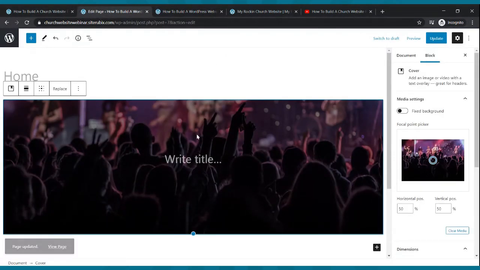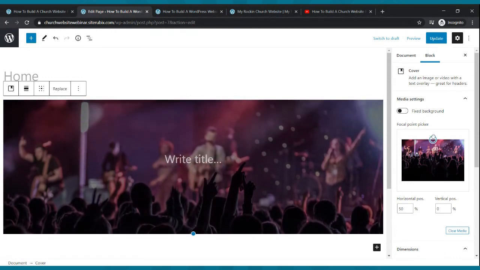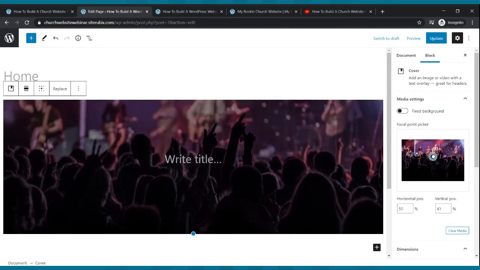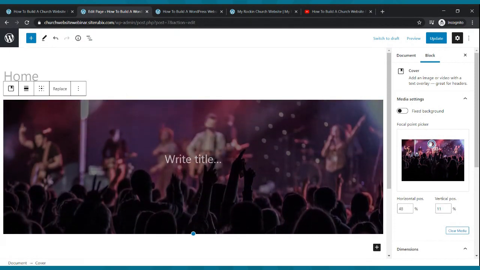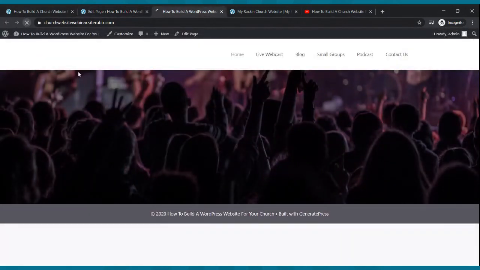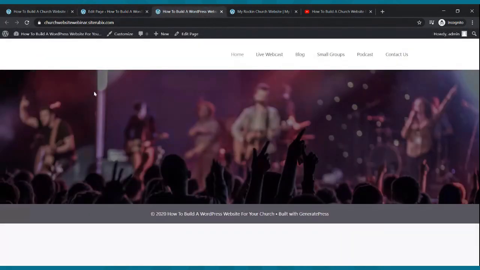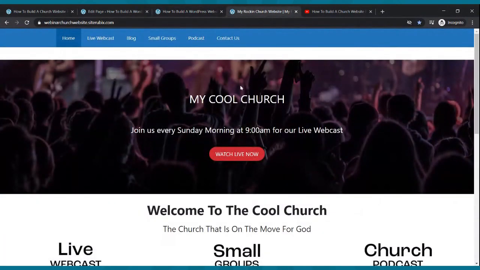If you click on the image, see this new thing over here? It gives you where you can move the image up or down. So we're going to go ahead and move it up about right there. Then I'm going to click update. Then I'm going to go back and click refresh. There's our image. So now what we want to do is put some writing on the image.